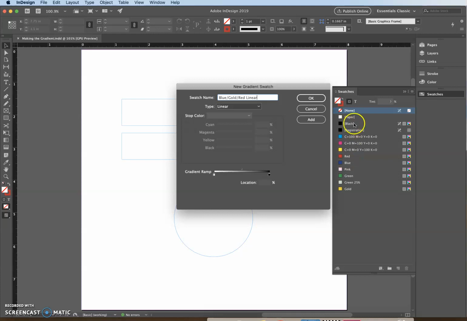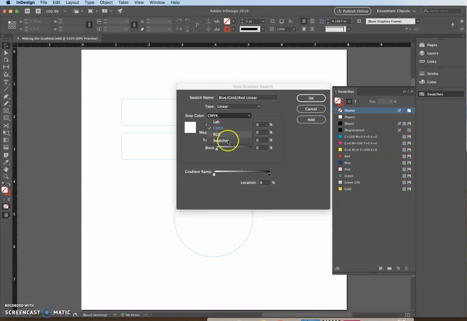Click the left color stop on the gradient ramp. So here's my gradient ramp right here. Okay. So I'm going to click on the left color stop, which is this little guy right here. And then I'm going to click the stop color list arrow. So stop color list arrow right here. And then I'm going to click swatches.